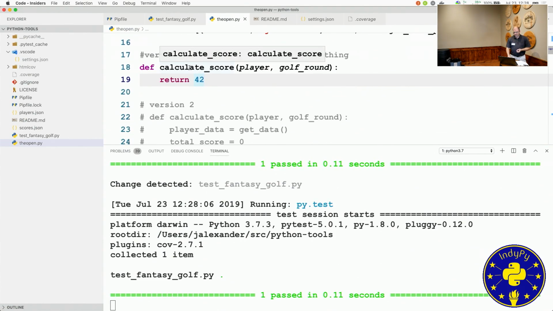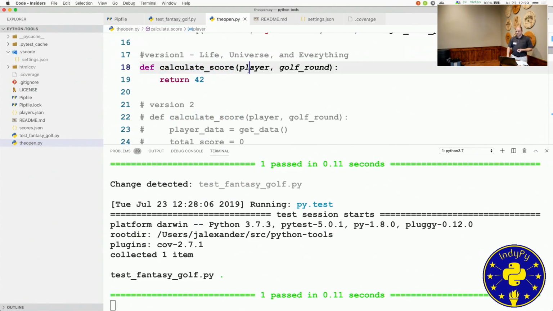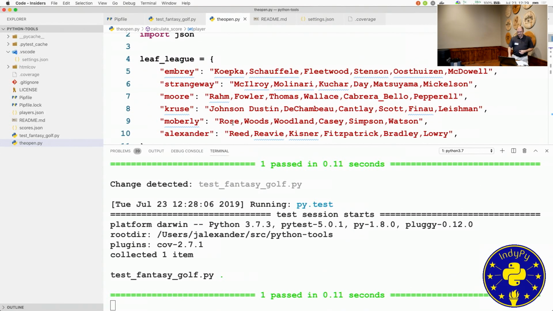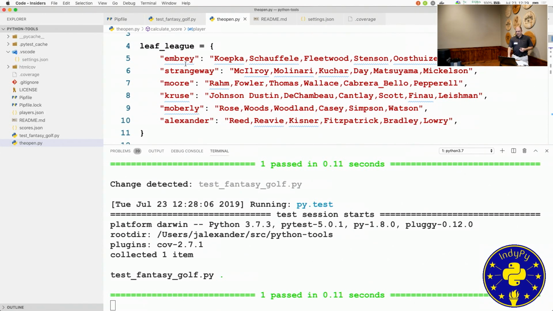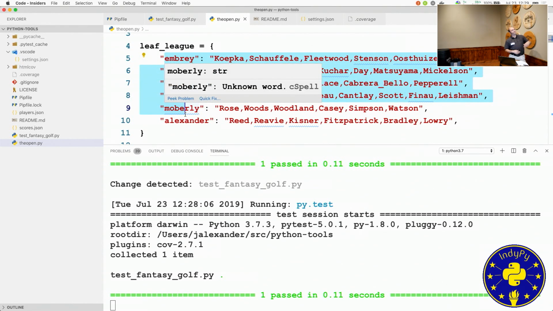So this calculate score, as I mentioned, is for a given player, and in this case, a player is a Leaf employee, not a golfer. It's distinguishing because I confused the two when I was creating this example. So players.json here is the actual golfers, not the Leaf players. I apologize for the confusion there already built in. But we're basing this on a dictionary that I've got hard-coded. So the main keys here are my coworkers at Leaf.